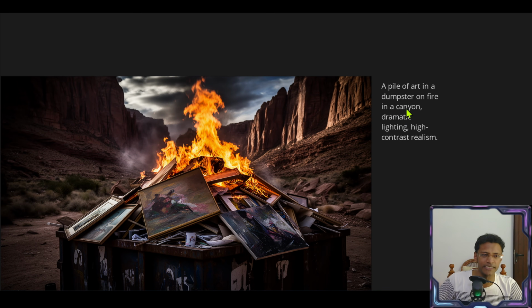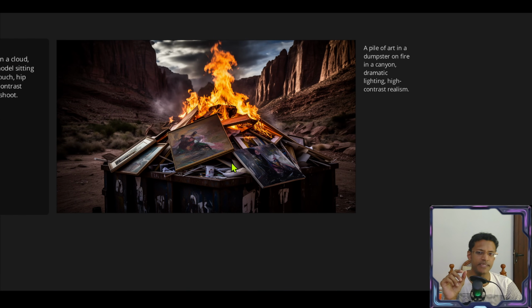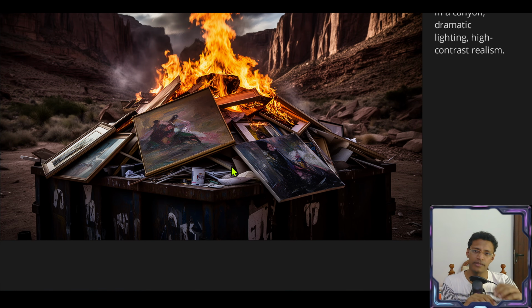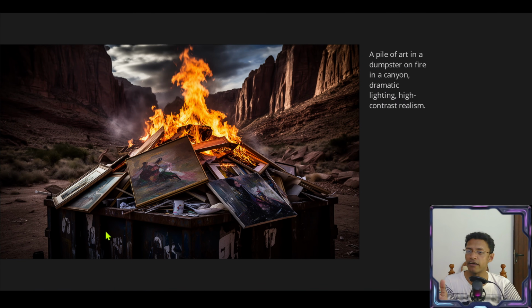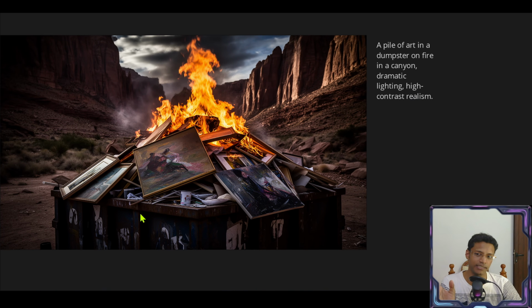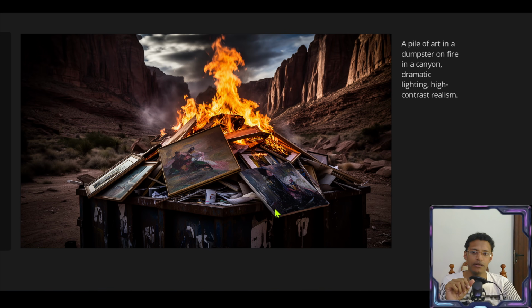Now, one thing I noticed here, I asked for art in a dumpster on fire, and probably because I said art and then dumpster, maybe there's some kind of token in there that combines art and dumpster. I'm not sure, but it painted the dumpster as well. There was no need for the dumpster to have painting on it. That was not my intention. It's probably because I did not describe the dumpster itself in my prompt that it just filled in the blank, right? So that is something to keep in mind. When you don't describe something, it may take certain elements from your prompt and just fill in that blank.